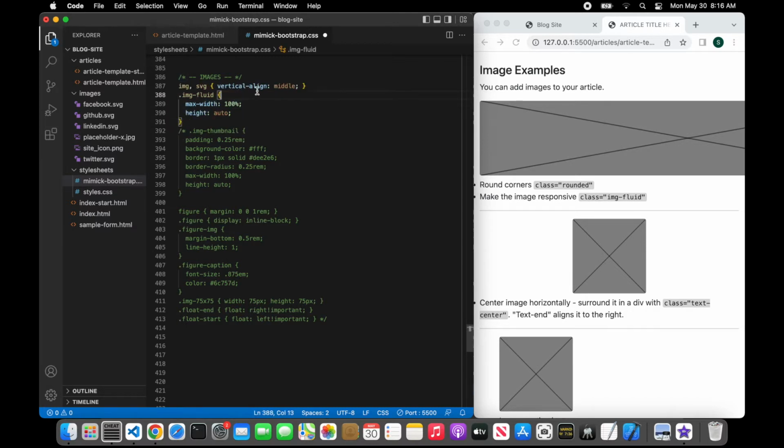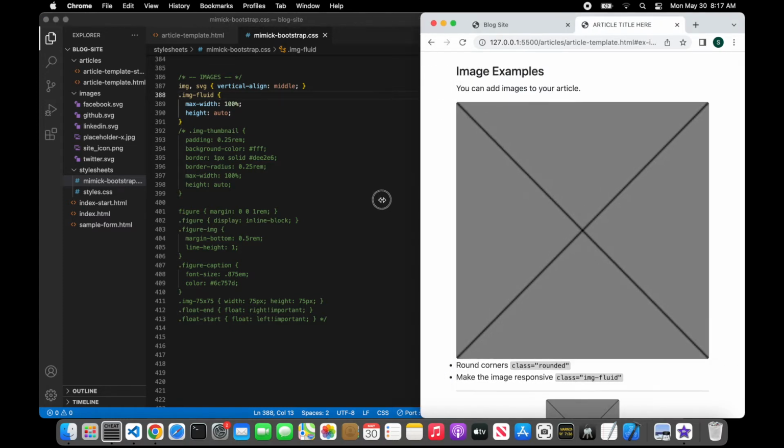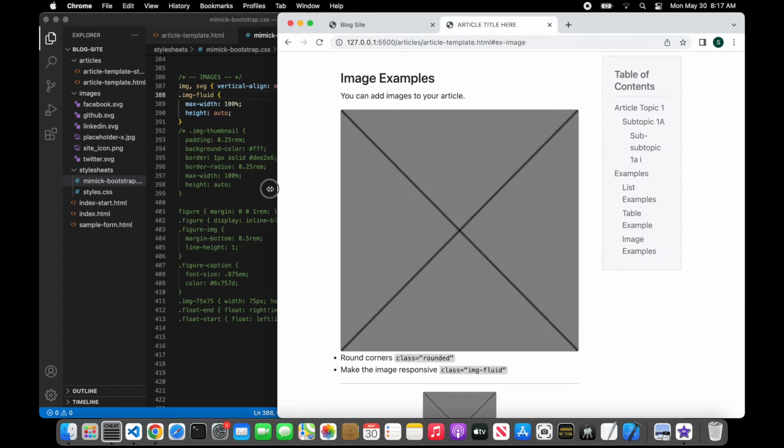But if we want to make it responsive, then what we can do is set the maximum width to 100% of the available screen, and then set the height to auto, which means it will automatically calculate the height. Let's save it. Because the width is 850, it's greater than the screen, so then the CSS kicks in and it sets the max width at 100%. Let's stretch it out, and you can see once it hits 850, it stays at that width.